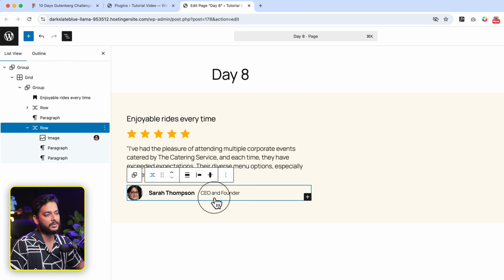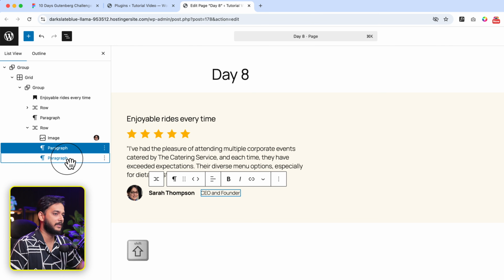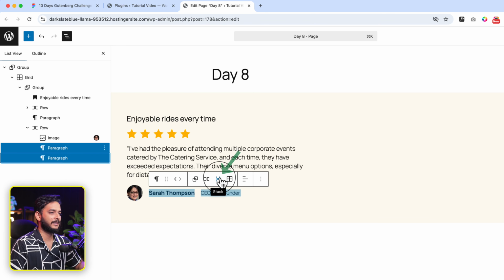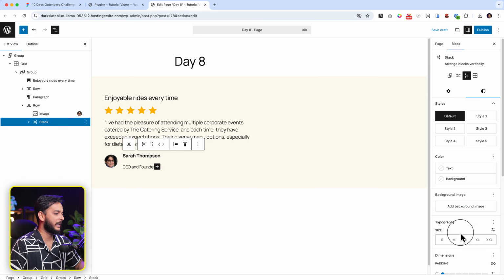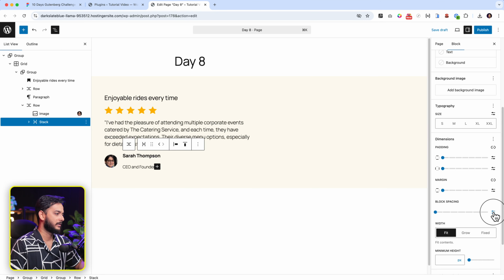To display it below the username, I'm going to select the name and the designation at the same time and then make it stack. And now I'm going to reduce the gap between the stack here. Let's make it 5 pixel.